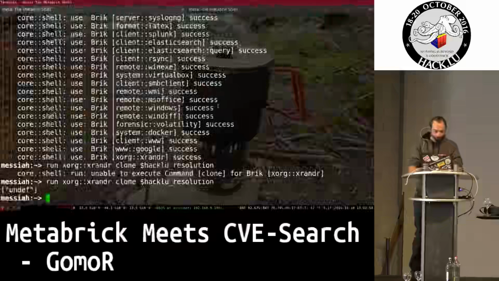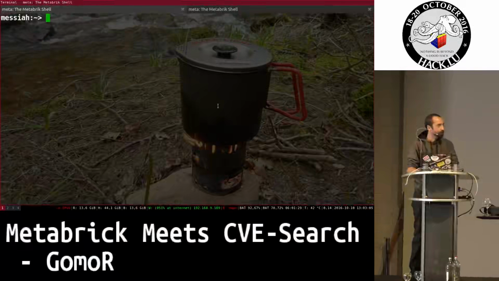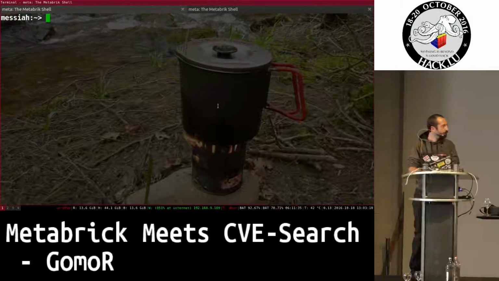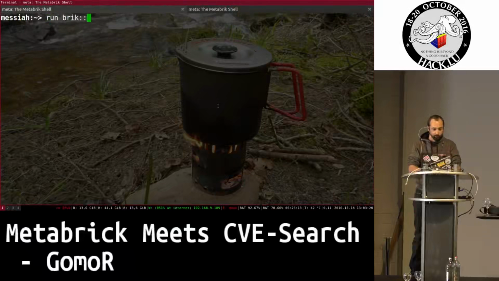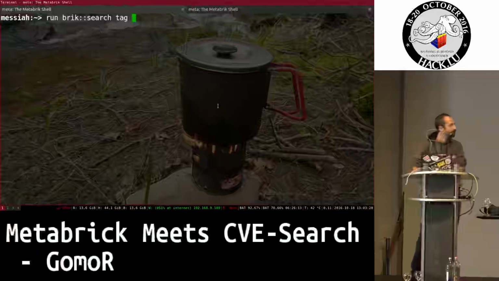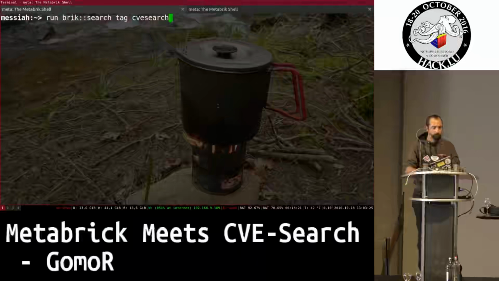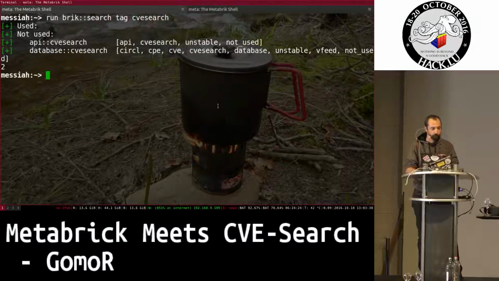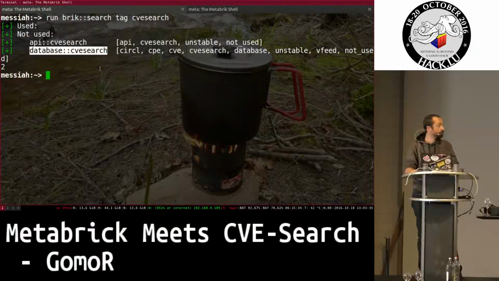Okay, so for today, I will not go into the details of Metabrik, but I will show you what we can do with it. For instance, here in the circle, some people are developing a tool to query the CVE database locally stored on your computer. And so I did write some bricks to play with the CVE search. So in Metabrik, when you want to play with something, you search by tag. I want to play with CVE search. And you see you do have two bricks which are speaking about CVE search.